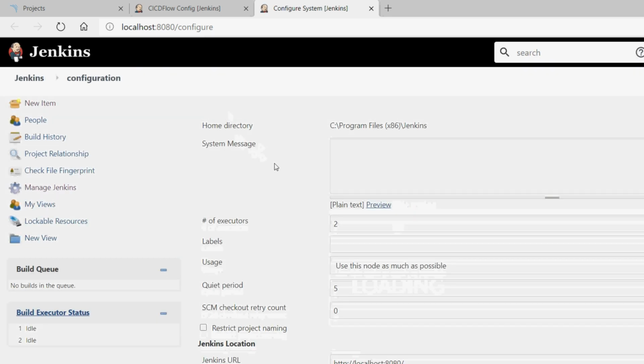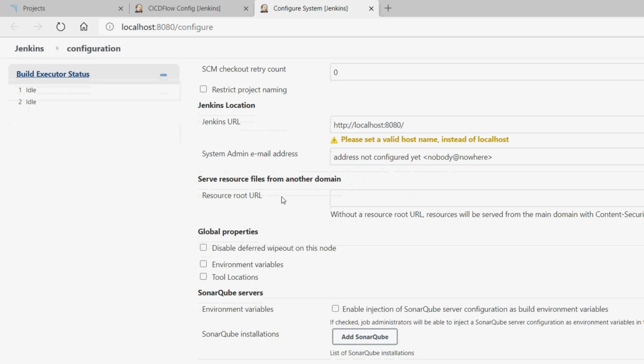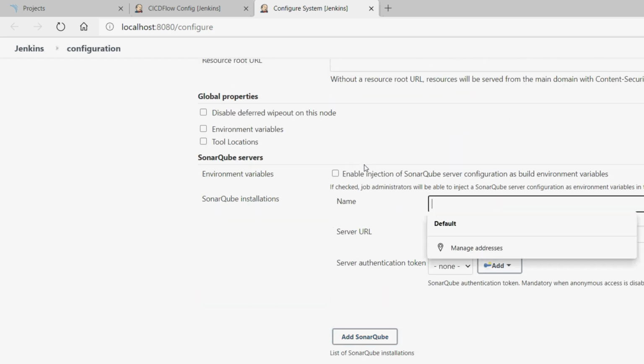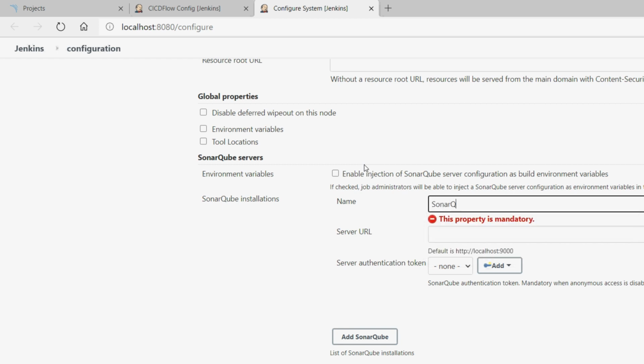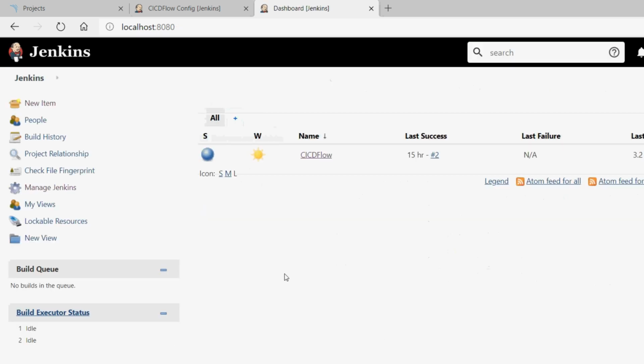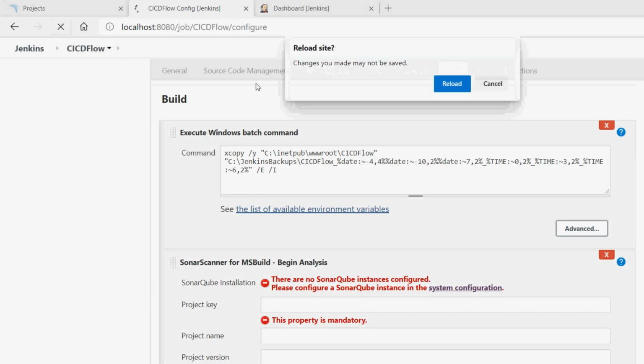It's asking you to specify the SonarQube installation location. So I'm going to go back to the configuration page again, because we have to specify our SonarQube server related information. If you go to the configure page, you can see a SonarQube server section. I'm using the name SonarQube and our server URL is localhost:9000. This is the default SonarQube port number, so I'm using the default. I'm pasting the server URL as it is. Once you save the configuration, you can go back to the build steps.